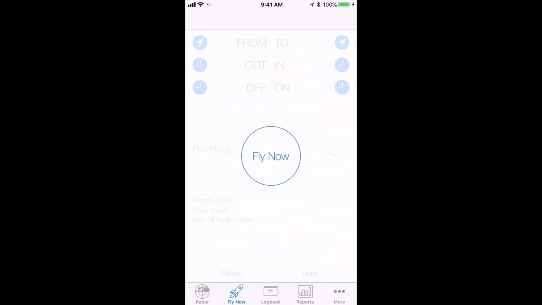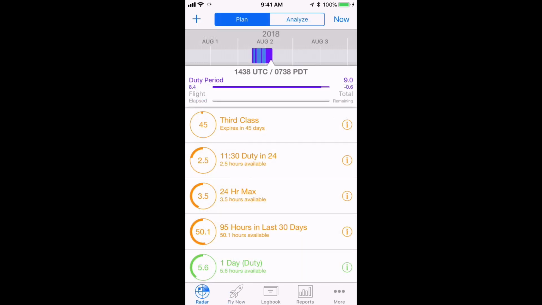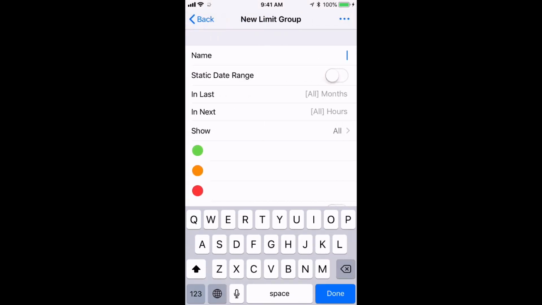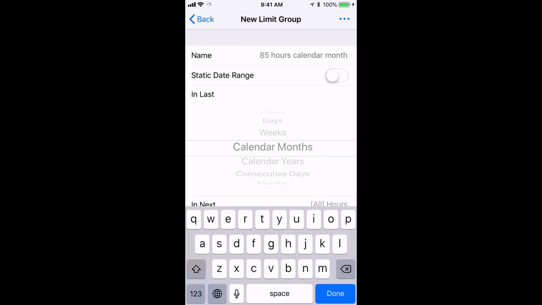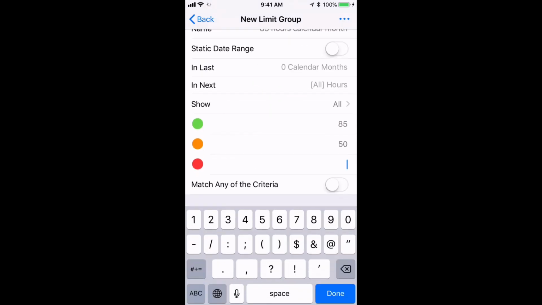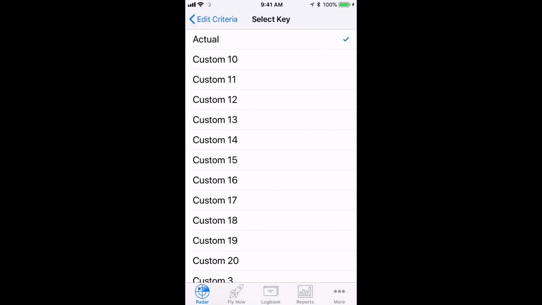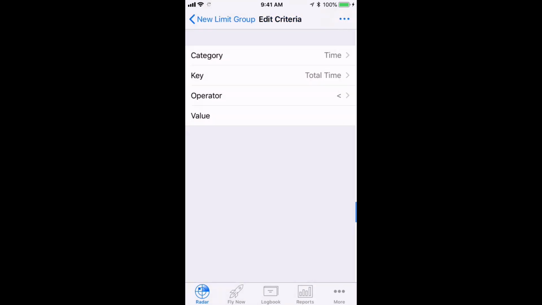To set the max 85 flight hours per calendar month limit, first tap on Radar, then on Plan. Tap the plus button on the top left and choose New Limits Group. Choose a name for the group, 85 hours per calendar month. Set In Last to 0 calendar months. Set the flags to 85, 50, and 10. Tap Configure and choose Category Time, Key Total Time, Operator less than or equal to, and Value to 85. Done.